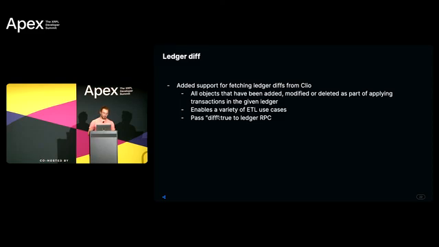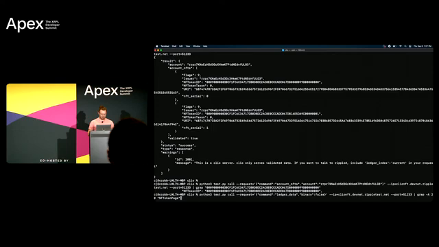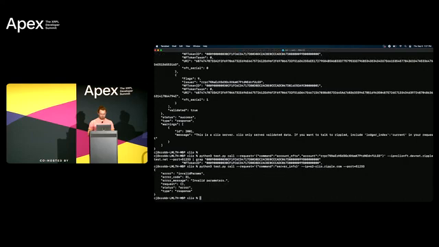So this is part of the ledger RPC, and you just pass a special flag. I actually demoed this too. I have to send this directly to Clio. This is s2.clio.ripple.com. Well, first I'll just send server info. Oh no, that didn't work. Oh, I forgot a quotation.